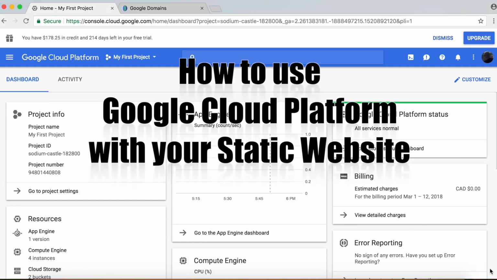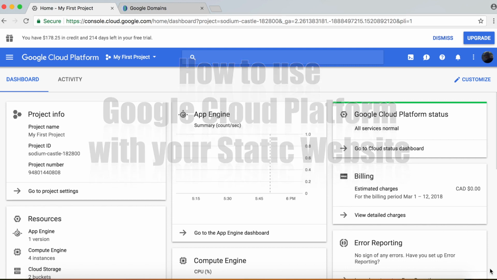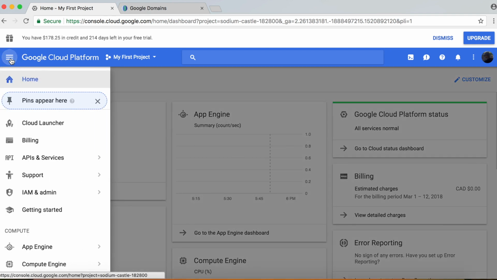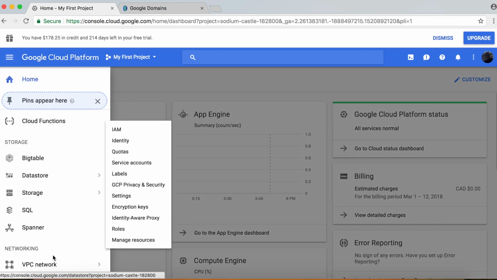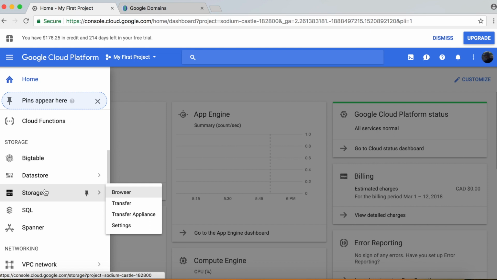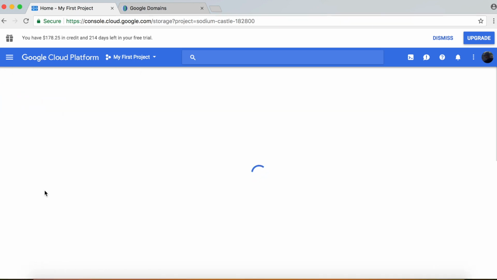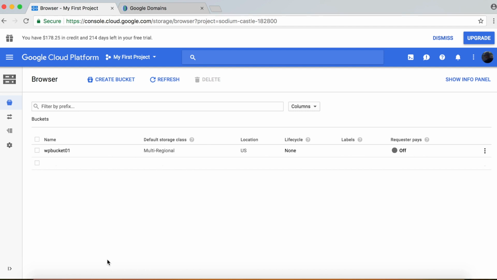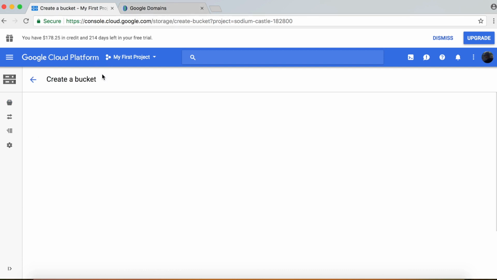Today, I'll show you how to use Google Cloud Platform with your static website. Let's start by logging in to your Google Cloud Platform. And let's go to Storage. From here, click on Create Bucket. This is where we'll upload our HTML site.